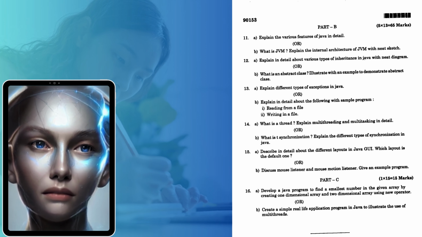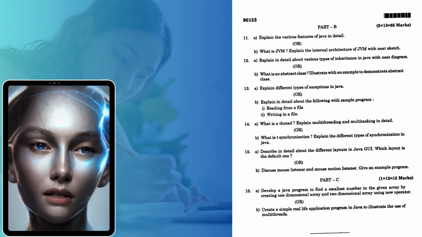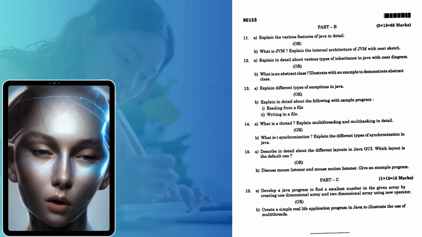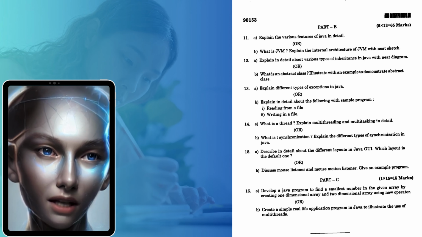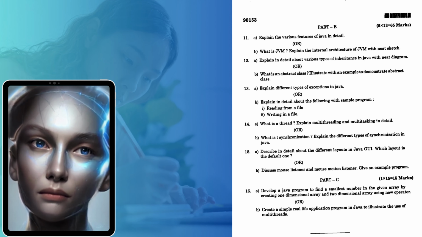14a. What is a thread? Explain multithreading and multitasking in detail. Or b. What is synchronization? Explain the different types of synchronization in Java.